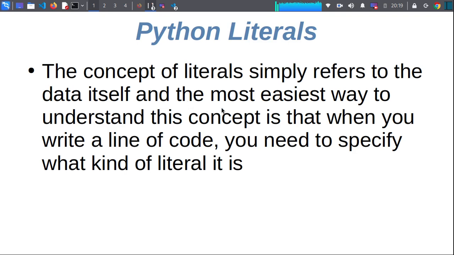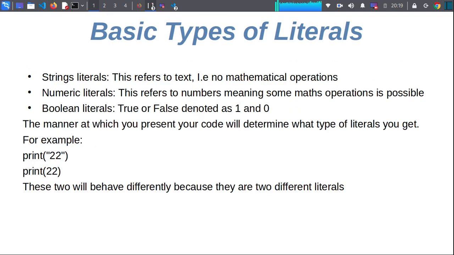Before we go into that, let's check what's next. So we have basically different types of literals in Python. We have string literals, we have numerical literals, we have Boolean literals. String literals just talk about text, like what we've talked about already. You can't do any mathematical operations with it, right? Numerical literals refer to numbers, and you can do some mathematical operations with them. Boolean literals just deal with true or false, denoted as 1 and 0. That's the way it is stored in the computer, 1 and 0. The computer does not understand maybe or maybe not, it only understands true or false.